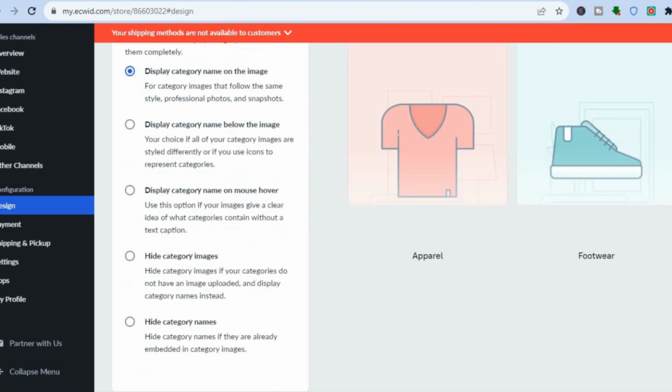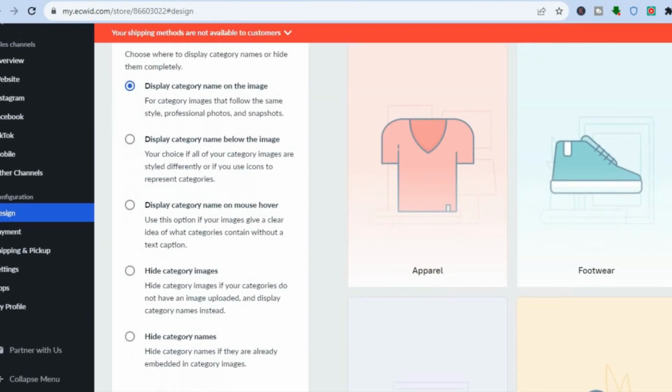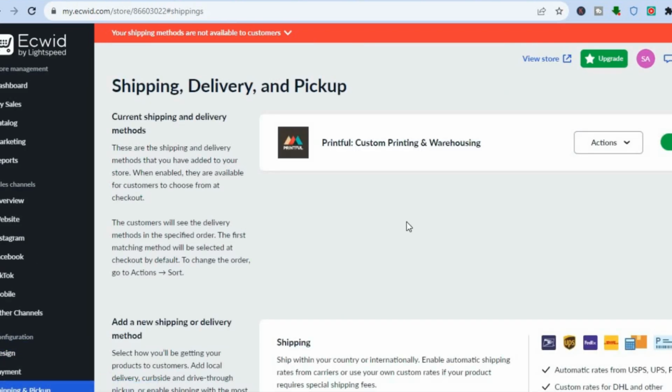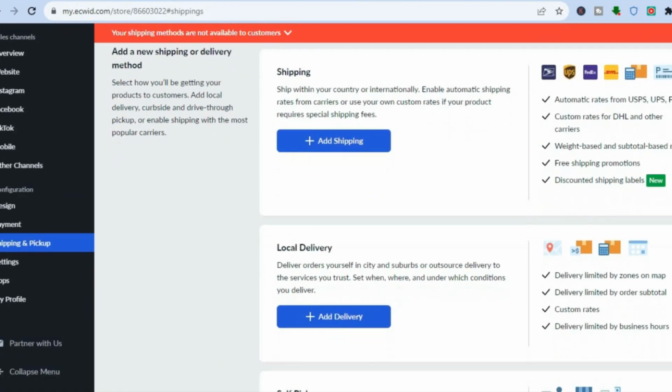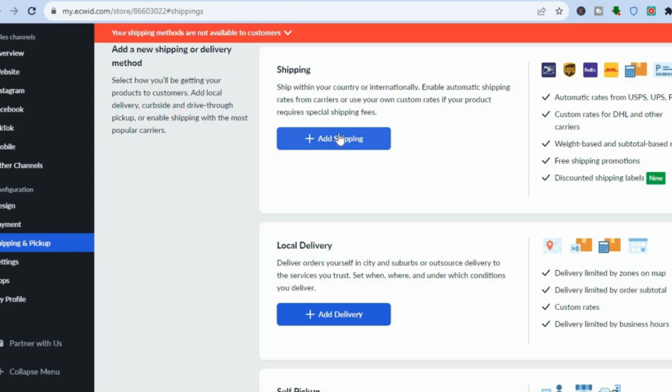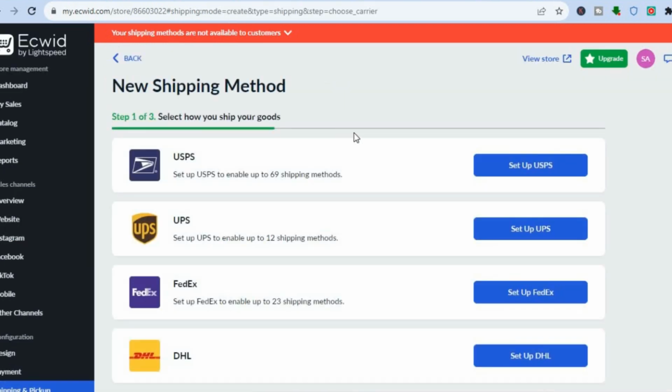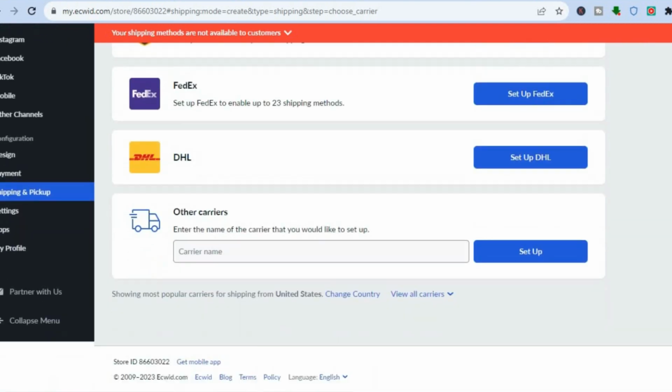Once you are finished setting up how you would like your product or your shop or your Equine store to look, all you'll need to do now is tap on shipping and pick up, and from here you'll be able to edit the different shipping methods. So we are going to simply scroll down, and from here you could tap on add shipping. Once you have tapped on add shipping, you will be able to set up UPS if you want, or the different shipping methods right there.